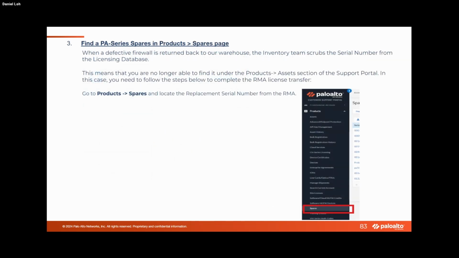The third method comes in handy when you cannot locate the defective firewall serial number in the Products Assets section of your portal. As I mentioned, this is because the defective firewall is returned back to our warehouse, and the inventory team scrubs the serial number from the licensing database. So in this case, you will need to follow the steps below to complete the license transfer.